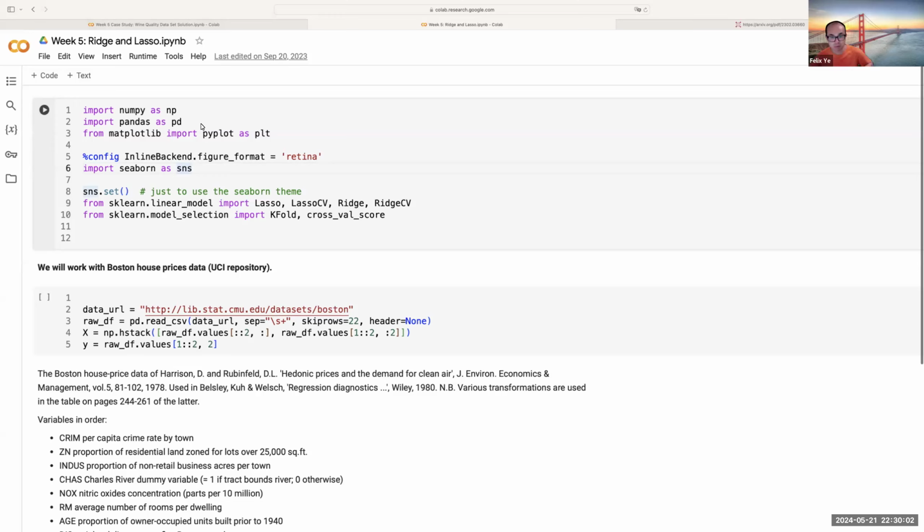We're going to assume you already know the models and the concepts of these. Here in this notebook, we are just trying to demonstrate how to use the package for those models, and how to use cross validation to pick the best parameter for ridge and lasso.